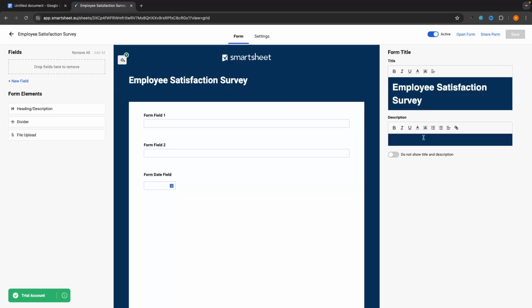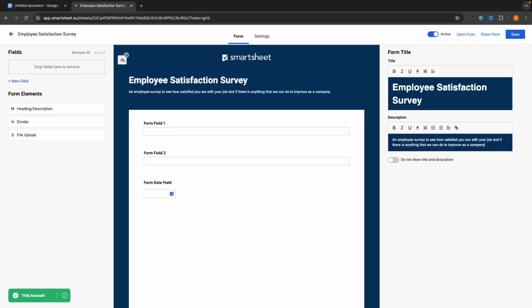And then for the description, I'm just going to say an employee survey to see how satisfied you are with your job and if there is anything that we can do to improve as a company. So we can enter the title and the description in right here. We can also change the format of this if you want to bold the text right here or italicize this or underline. So I'm actually going to italicize this. And then for the title, I'm going to go in and underline.